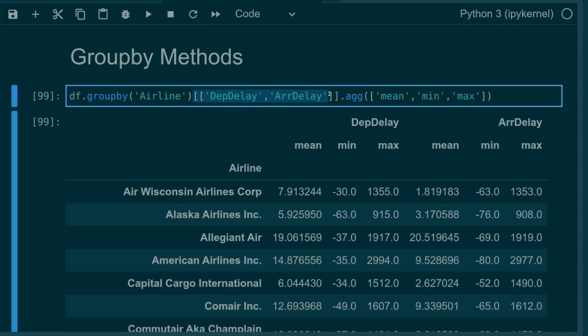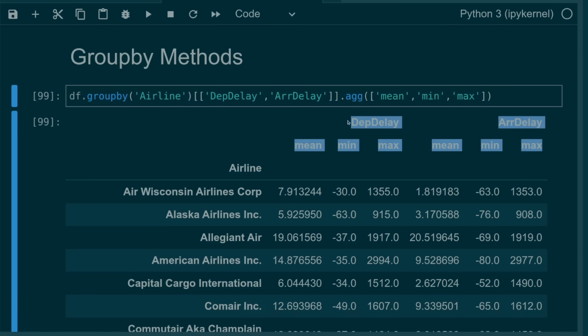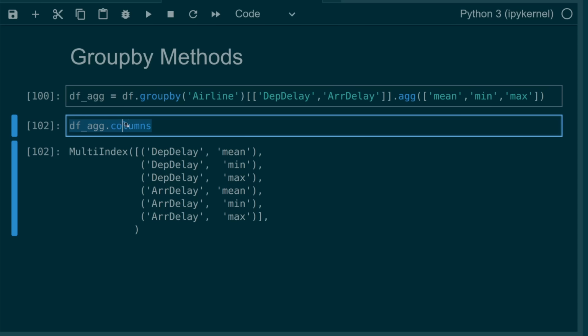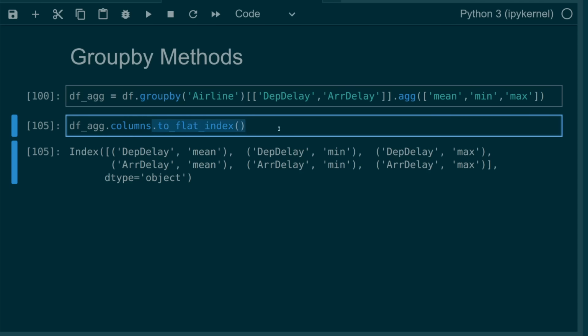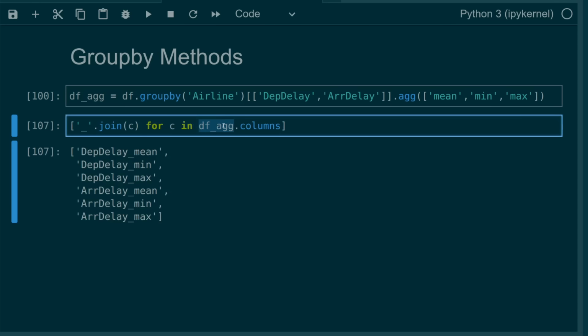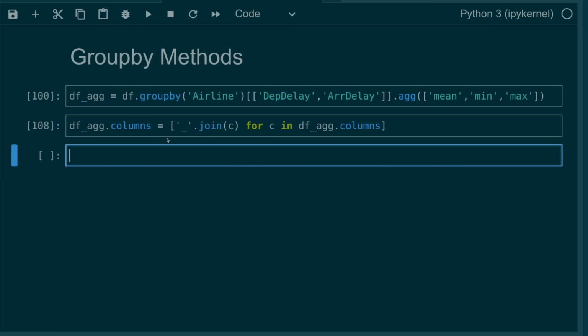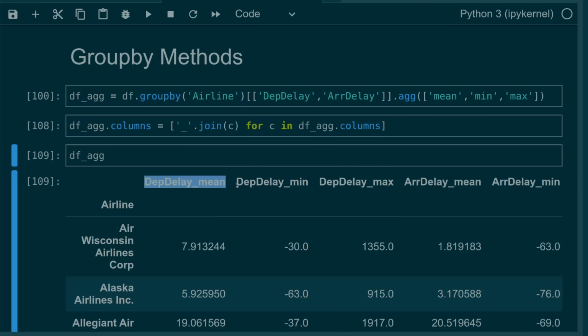Here we're aggregating on multiple columns. Note that the result of this is a data frame with multi-indexed columns. These multi-indexed columns can be a little bit complicated. You can run the to flat index method on them, which will convert it to a list of tuples. But often I like to use list comprehension to rename the columns like this. That way the columns for your aggregations are flattened and have names that are meaningful.